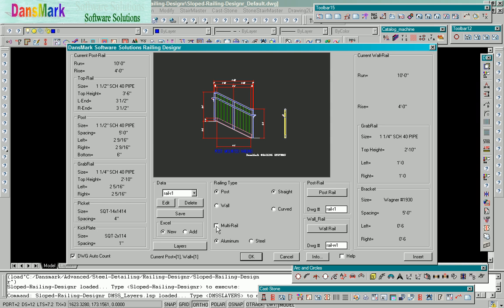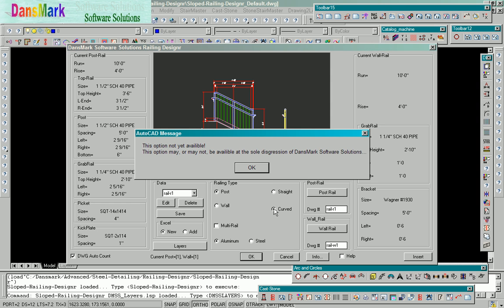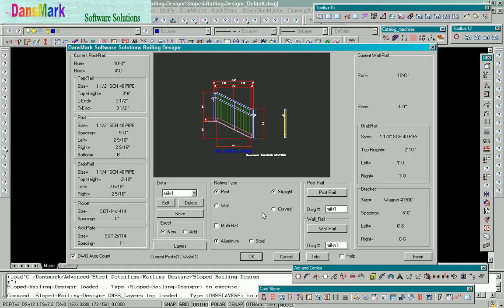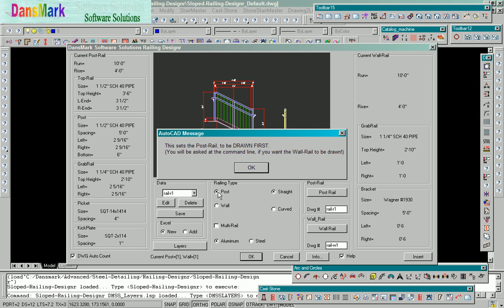So right now, basically it draws post rails, wall rails, and multi-rails. It only draws them in straight. I am working on a curved portion of this program, but it is nowhere near completed at this point. Check back at the DansMark Software Solutions website to find out when this feature will be added.